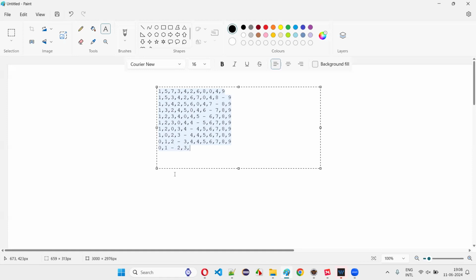So 2, 3, 4, 4, 5, 6, 7, 8, 9 are already the bubbles. Only the remaining elements are 0, 1. For 0, 1, no swapping will happen. The bubble will be created as 1.